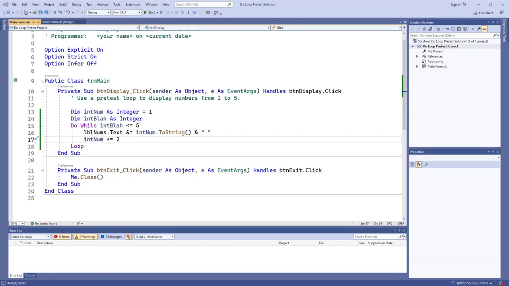All right, so I've done some evil things to this whole procedure, really. I'll try to run through it real quick. So I've added a second integer, int blah. The condition is now, while int blah is less than or equal to 5, it does start out as 0. That's the default value for an integer. Inside of here, I'm making int num, I'm multiplying it by 2 and then saving the value back into int num rather than incrementing it by 1.